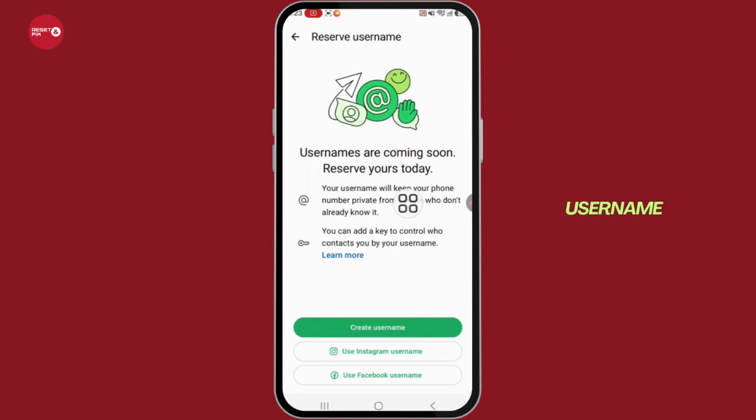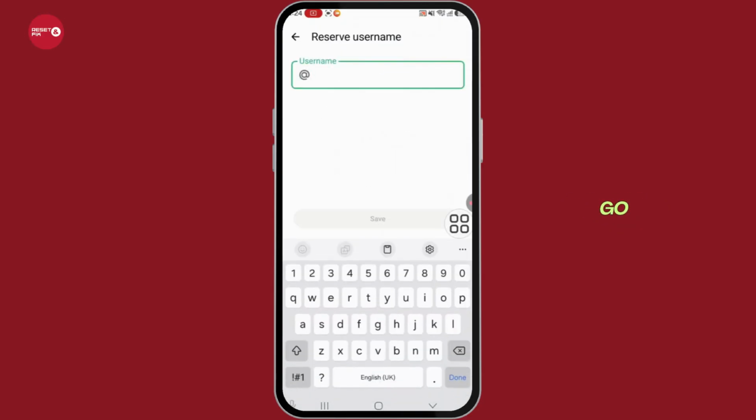Now to create your username, you can tap on the Create Username option, or you can use your Instagram username or Facebook username. Now go ahead and type in your username over here. Make sure that you meet the criteria and also make sure that the username is available.